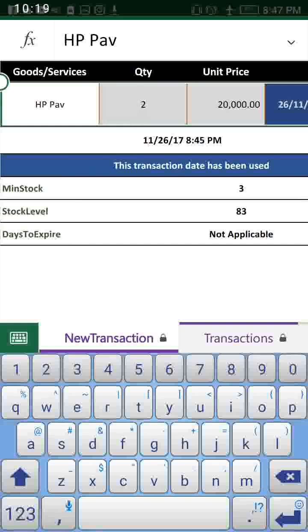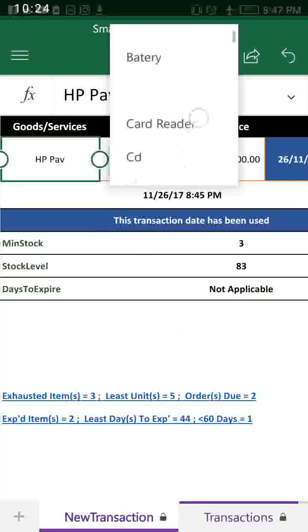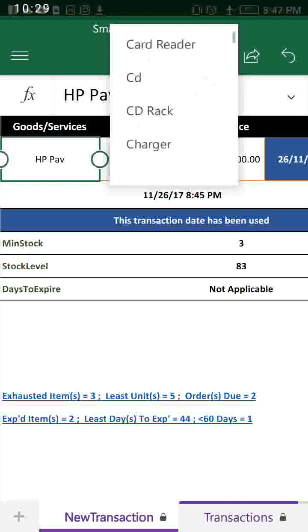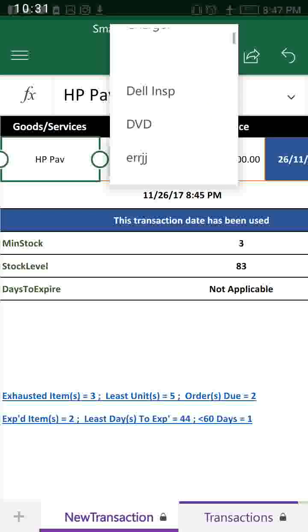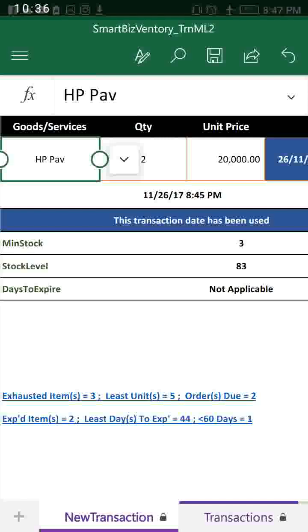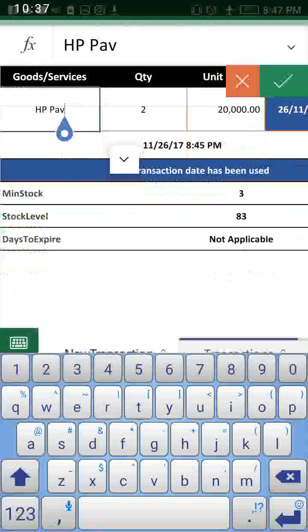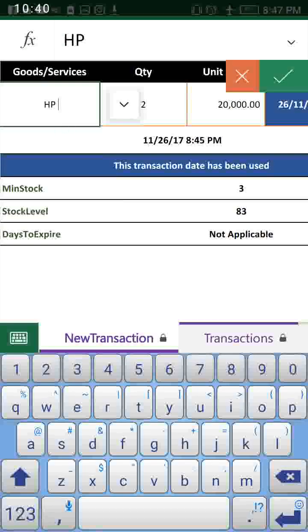I'll go for the flash drive. Okay, yeah, flash drive is exhausted. It's not even there anymore because we have nothing left in the database there. Let me just try and manually enter it. Let me say flash drive.